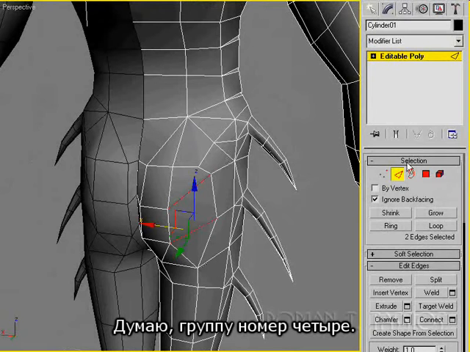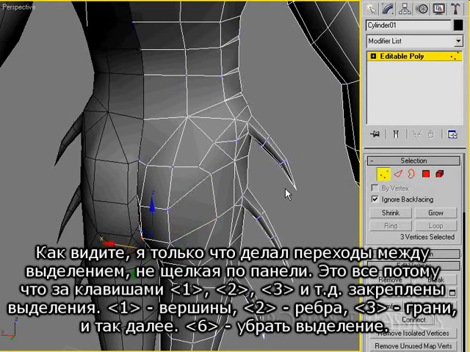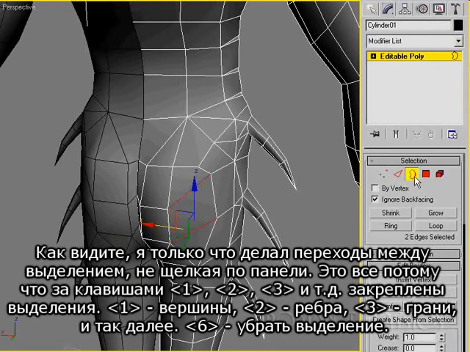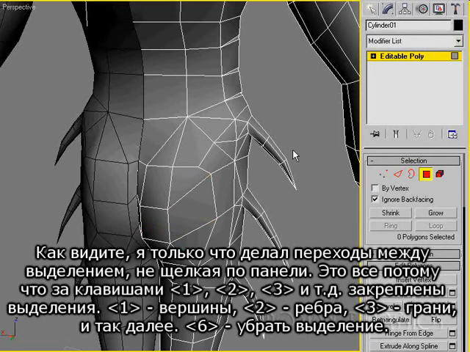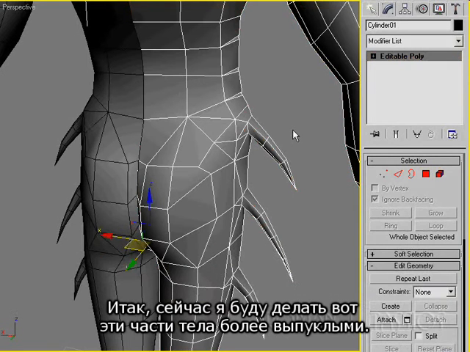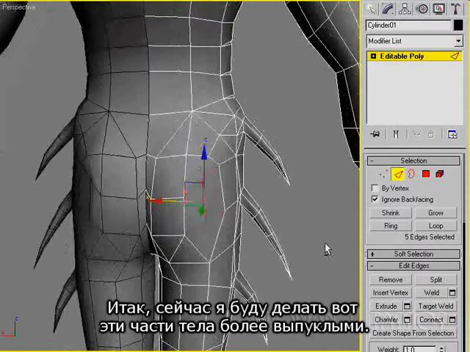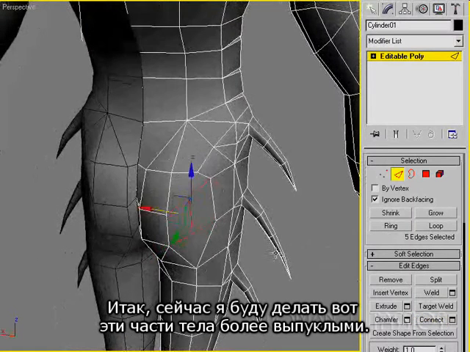Now as you can see, I just snapped through different selections without actually clicking on the panel. This is because the shortcut for vertices is 1, 2 for edges, 3 for border, which is open space, 4 for faces, 5 to select the whole element, and if you hit 6, you get out of the selection. So as I hit deselect, I'm gonna connect them like so.